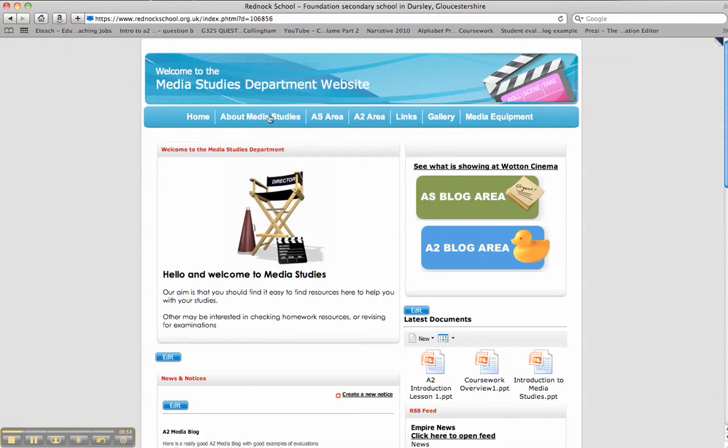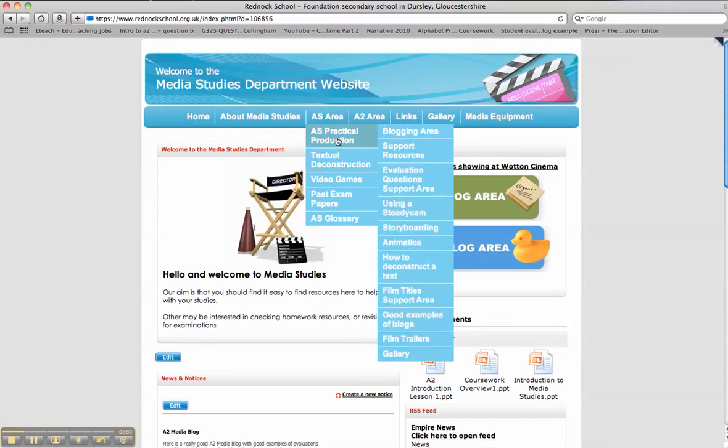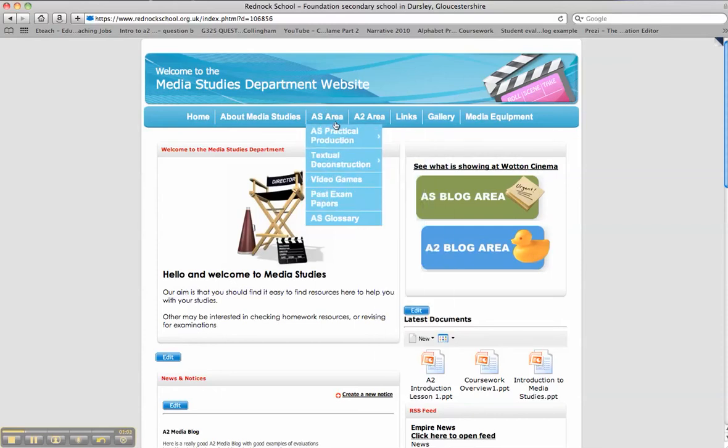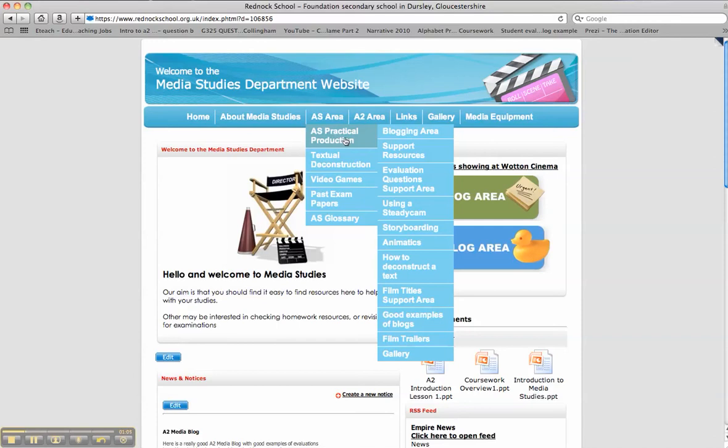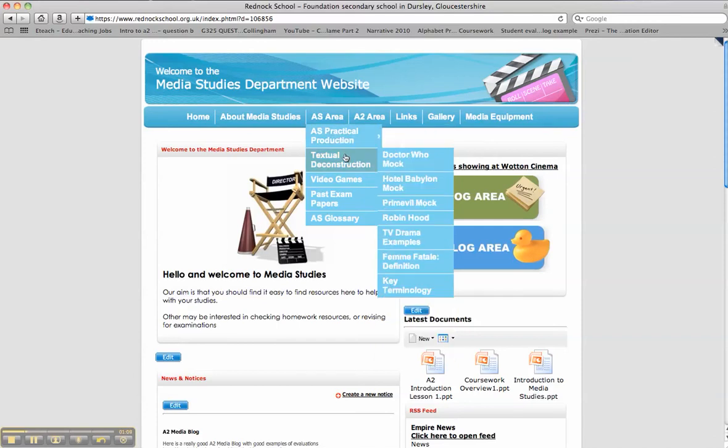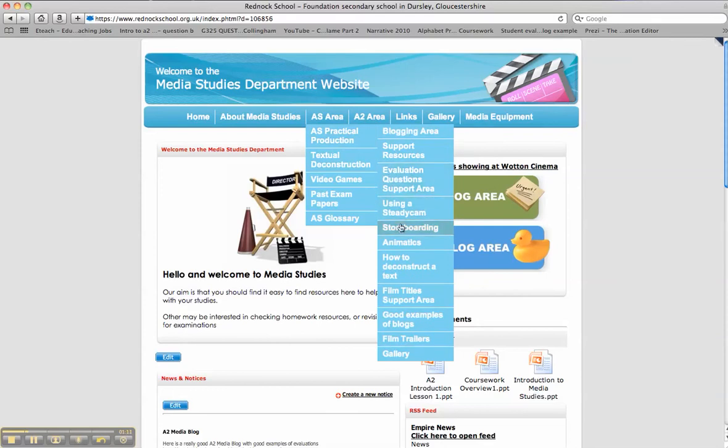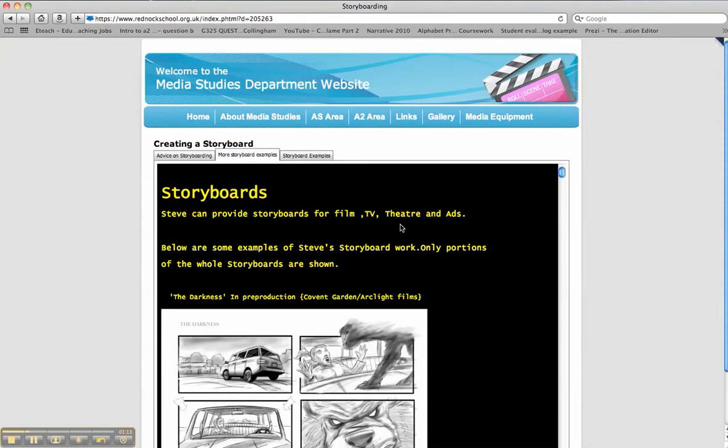So just briefly give you a tour. We've broken the learning resources down into units, and those units, AS and A2, are easily accessible from the menu at the top. I know that this is very similar to a website, but what I love about this is the fact that you can very easily pull in resources from other places.